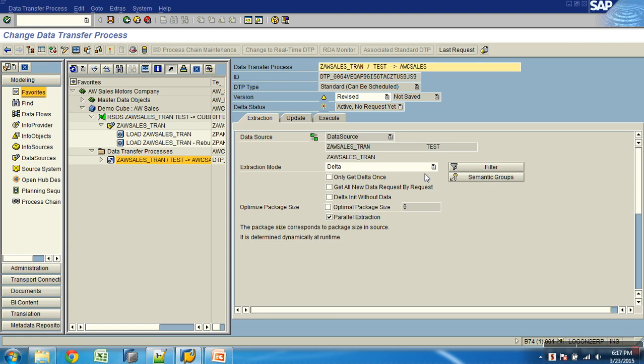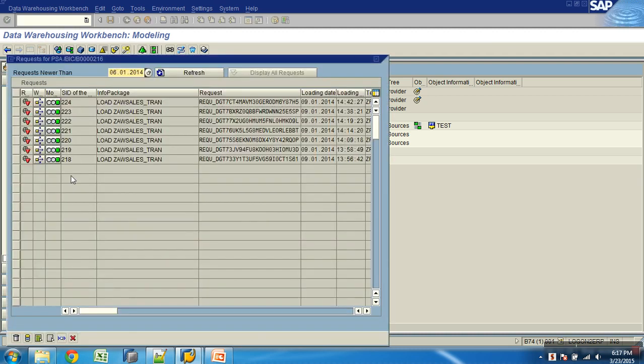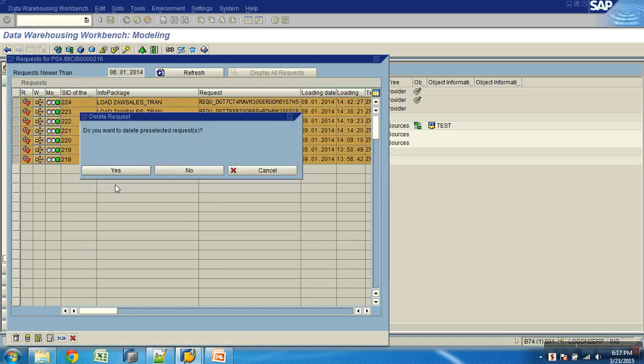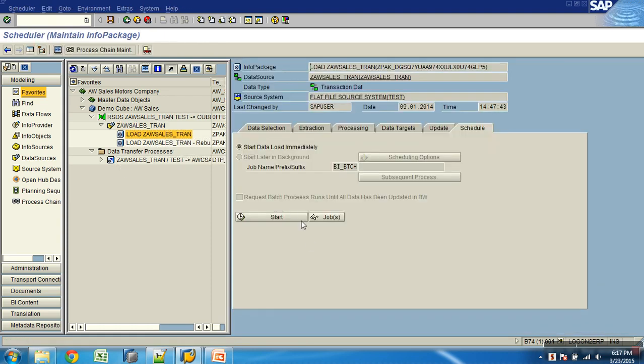That's the point. Practically I'll show you, then I'll give you the theory on what it is. Now let me activate the DTP. I've set it to delta. Consider it, then I'll explain how it works. I'm deleting all the requests in my data source. Now my cube is blank, my data source is blank. Let me just run the InfoPackage.